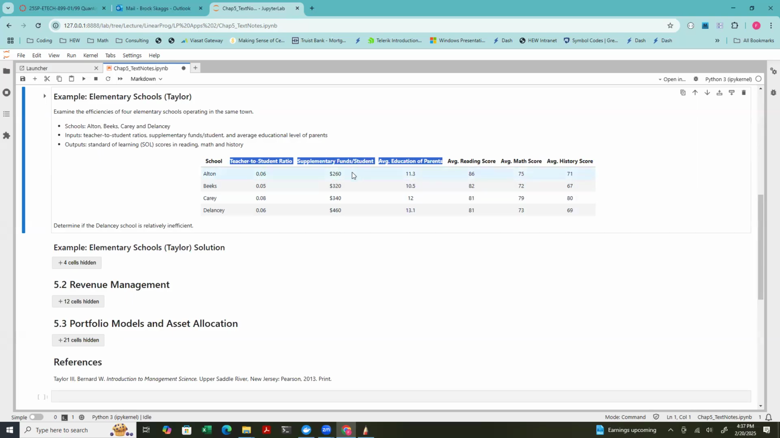Supplementary funds per student. Yeah, that's definitely going to make sense. Like in the city that I live, basically, there are some schools that are set up that are in more, I'll say, affluent areas than others.